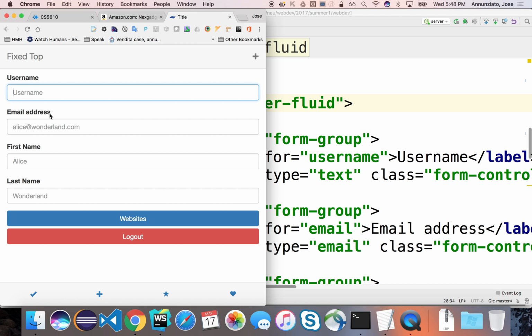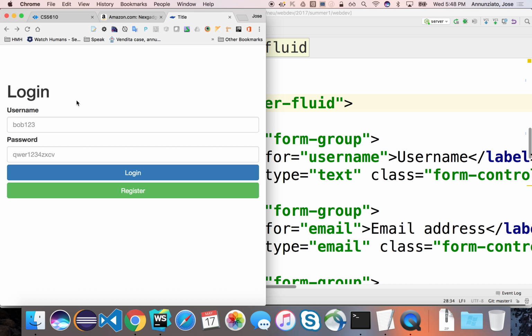Some folks had suggested that on login, instead of navigating to the profile page, it might be better that they navigate to the website list page, right? That you should go directly to the main portion of the application that has your main data, right? There's no need to go to the profile page. So let's do that. Let's change that.